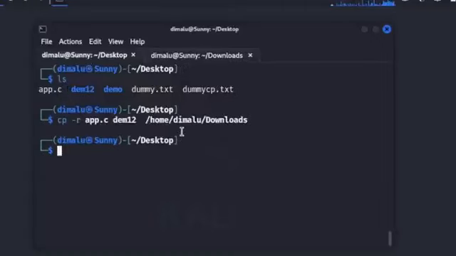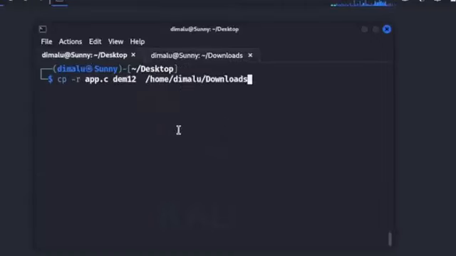That's how you can copy multiple files and directories with cp command. Just separate the files with a space.